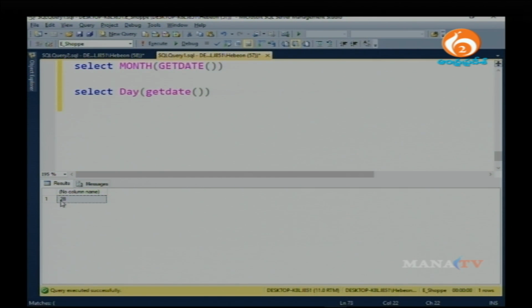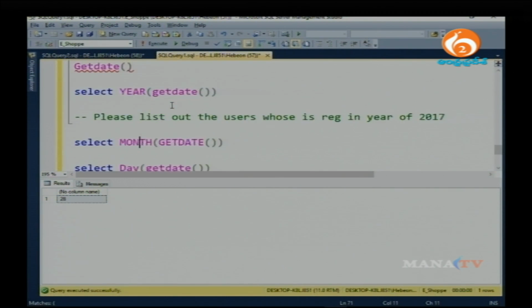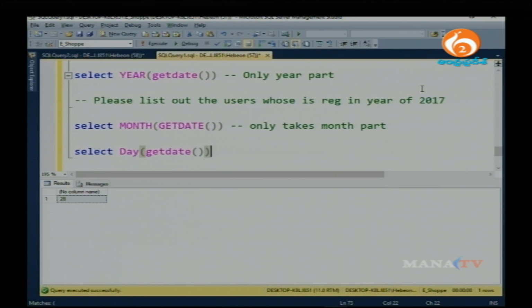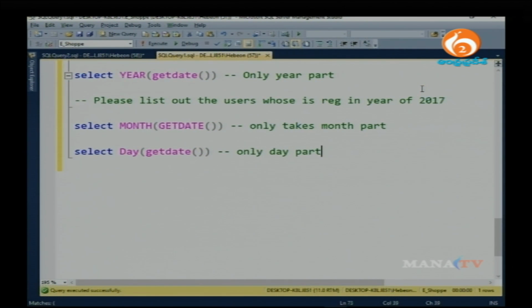So I mean to say day 28, month 10, year 2017. This one takes only the year part, this only takes the month part, and this takes only the day part. So this is how we can have a few functions here, and there is also one more function called DATEPART.